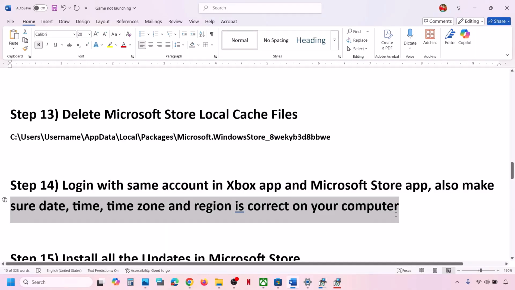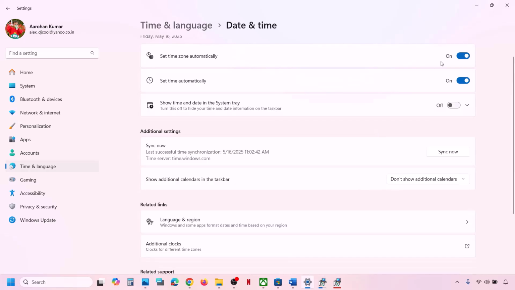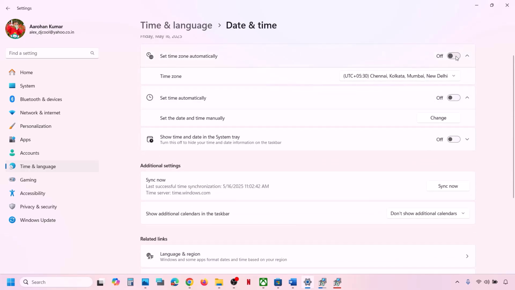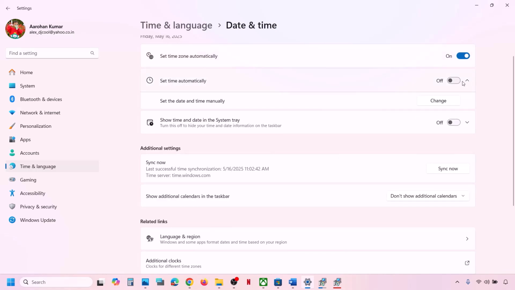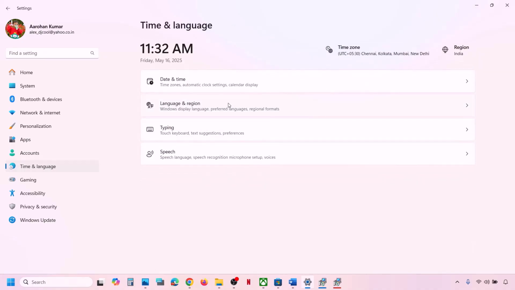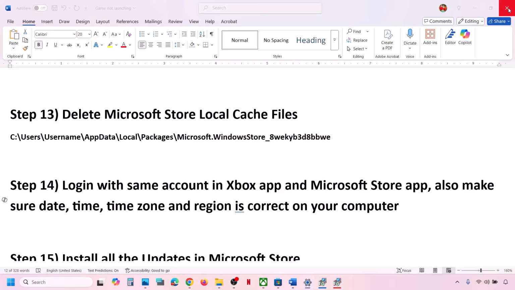Still not working. Then make sure date, time zone and region is correct on your computer. So open Windows settings, go to time and language, and then go to date and time, and make sure if these two are off, in that case you can turn it on. Make sure set time zone automatically is on over here. Make sure set time automatically is also on over here, and click on sync now. Sync now is important, so click on sync now. If you see errors in red, click on sync now multiple times. Once you have a tick over here, now you can check. You can go to time and language once again, go to language and region, and make sure your right country is selected over here, and then you can launch the game.